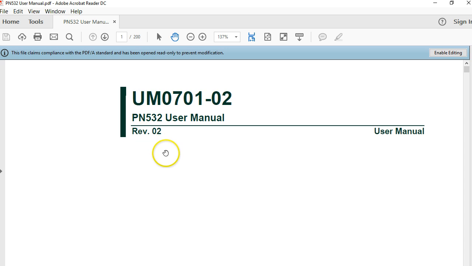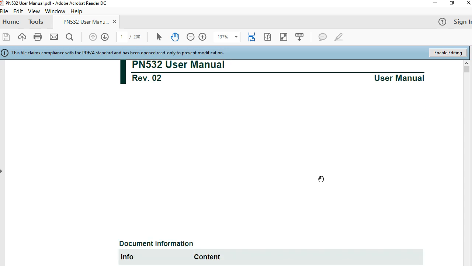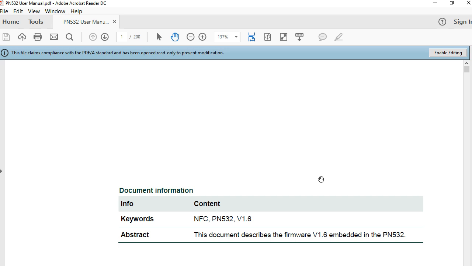So this is the document. I have got it from the PN532 website, and this document is available and open. Once you get this document, I would advise you to start reading right from page one. However, in this video I'm going to show you some of the important pages and some of the important points you have to keep in mind, or some of the important places where you have to keep visiting in order to do programming in PN532.